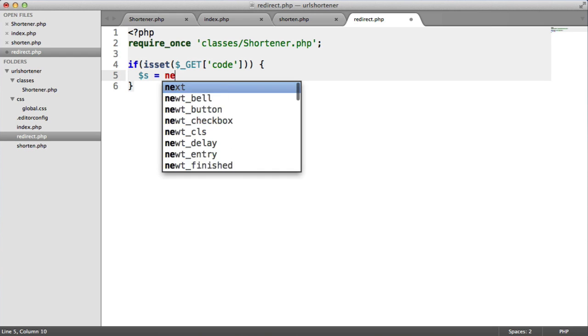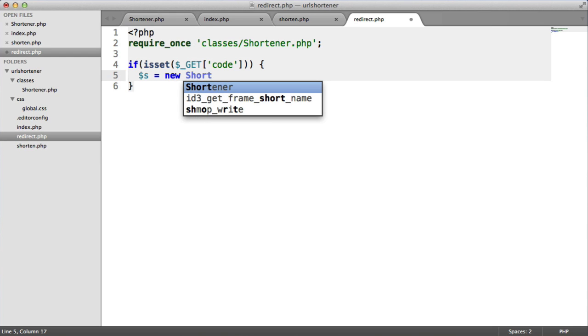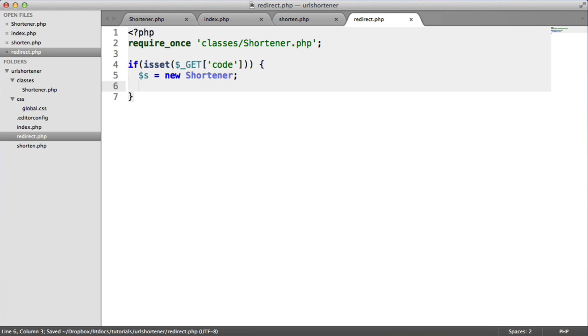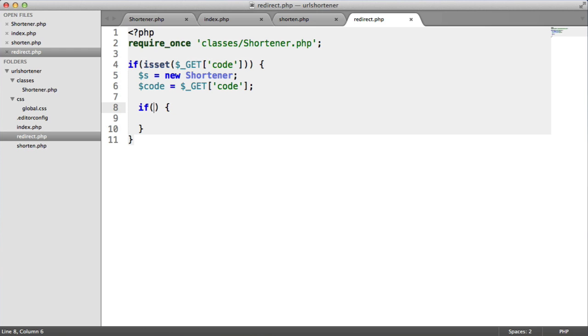But now what we want to do is instantiate a new Shortener object. And we also want to store the code from the GET. So this is going to be get code. And down here, we're doing the same sort of thing. We're accessing the getURL method of the Shortener class or object now, but we're also then assigning the return value of that as a URL.